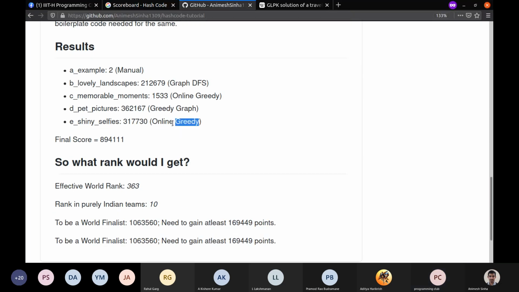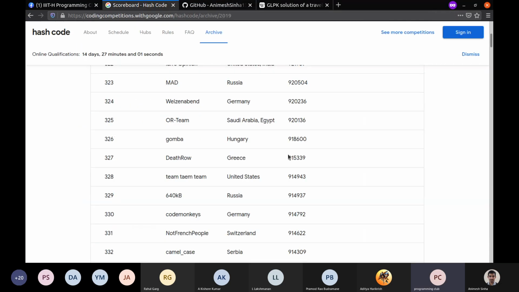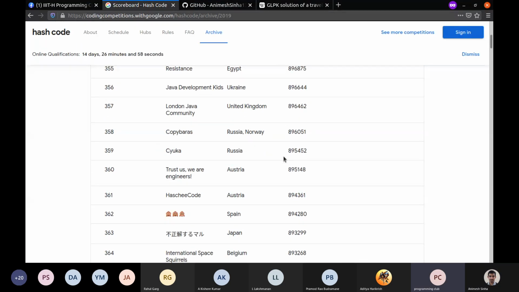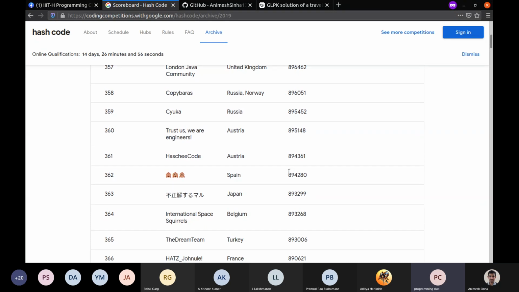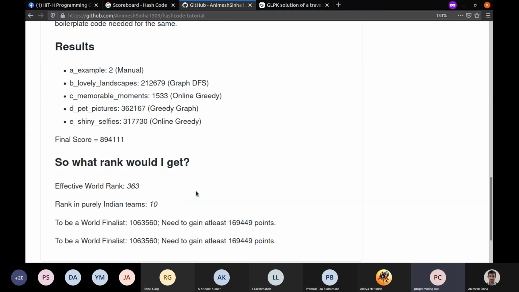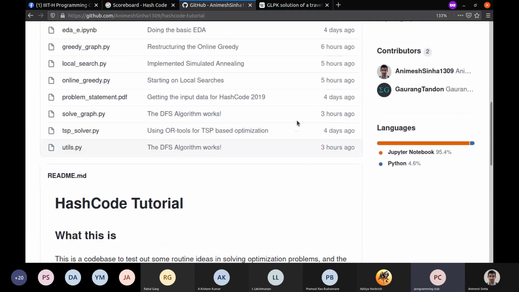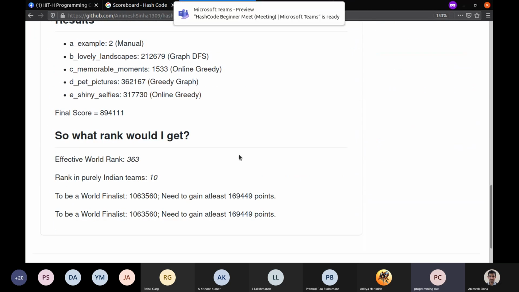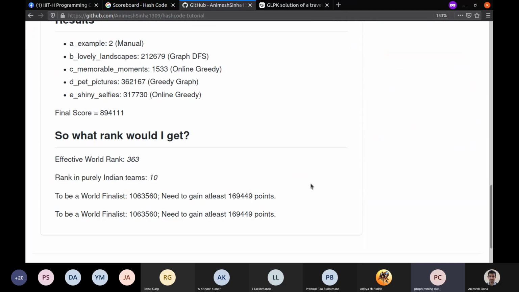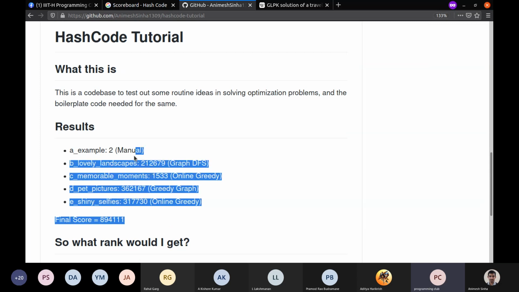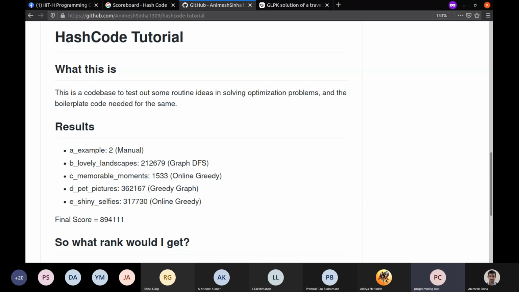With this much score, you can get a rank of 363 in the real contest. 363 is somewhere here. This is 894, this is 893. And this was all done in a very short amount of time. This is not our performance in the contest; we did this just for this session. We came up with all these approaches so that we could show you that simple code, effective thought process, and EDA gets the job done.